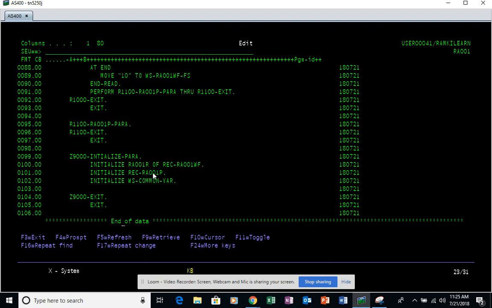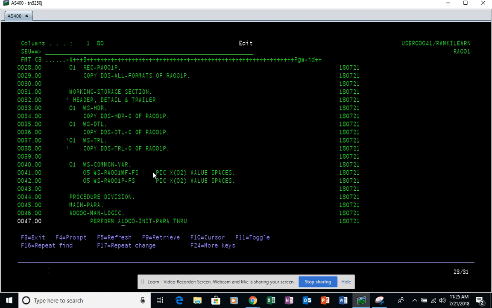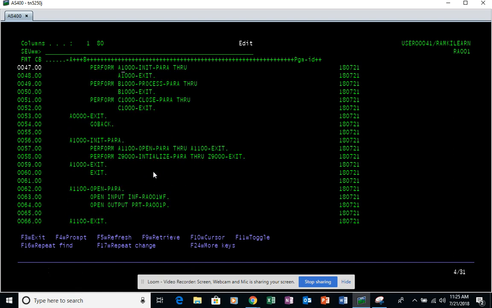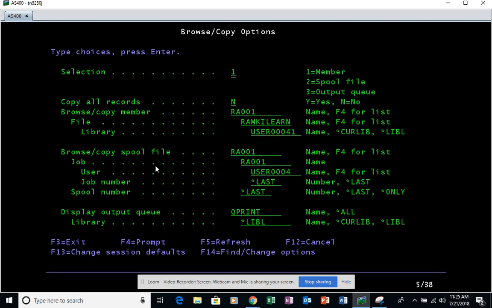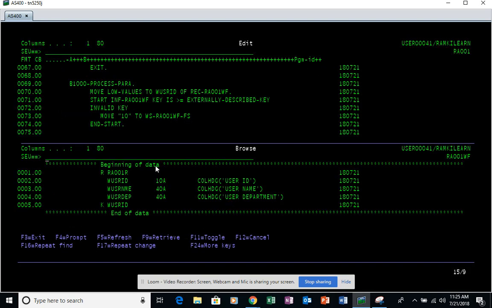Now we have to process the main para, correct? The process para is B100. We have to start the file. If you see with Shift F3, the file has a key, correct? The key is user ID. So we have to move low values to start, so that when reading the file, it's going to read in sequence, in the sorting order of user ID. So let me first move the low values to the user ID of the file.